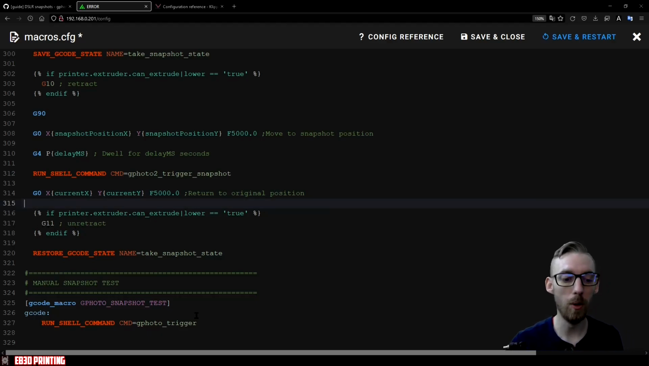The last macro I have is kind of just a test macro. What this does is I just press the macro from the macro section on Mainsail. This allows me to test the trigger of the camera just to see if it's functioning properly before I go into printing a print and taking time-lapse photos.